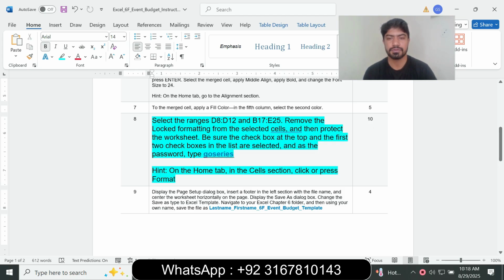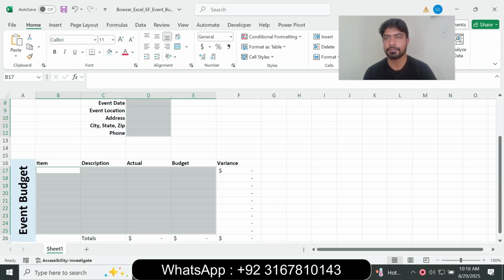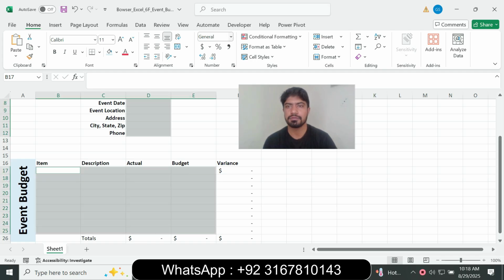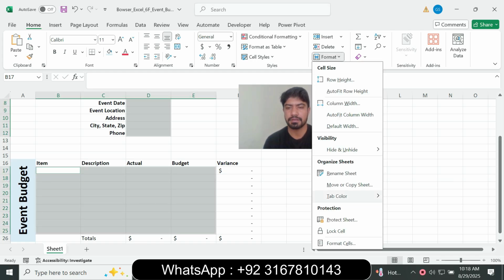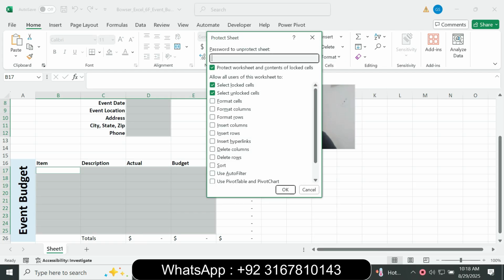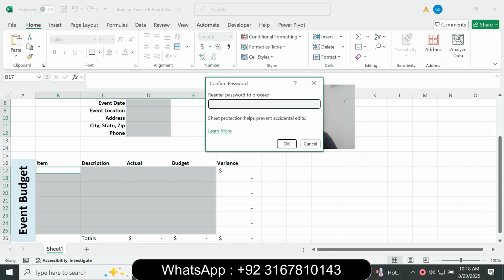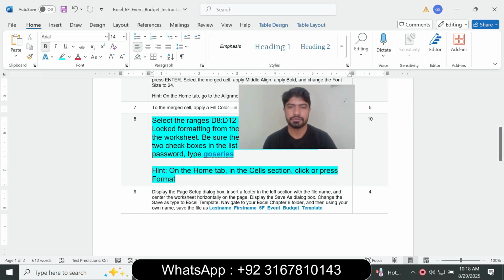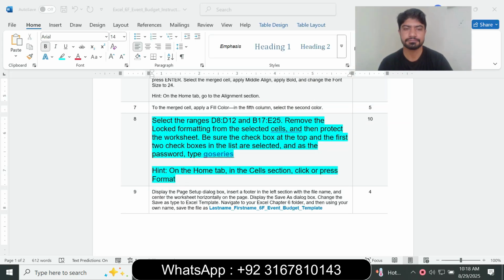copy the password, selected list, and go to the Home tab and click the Format and Protect Sheet, password go series and re-enter password, click OK. So question number 8 is complete.